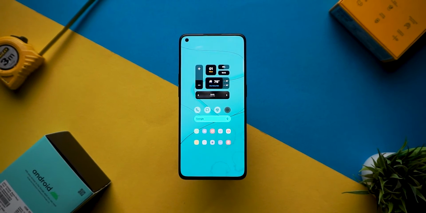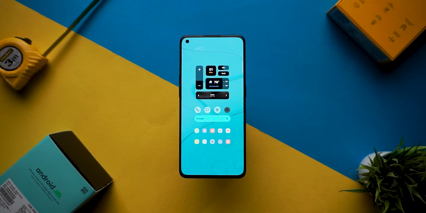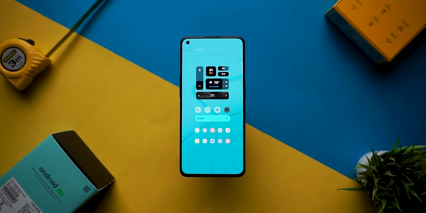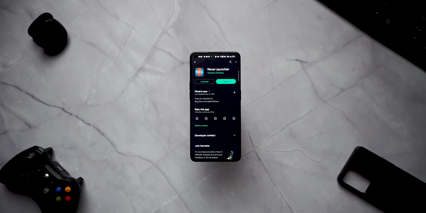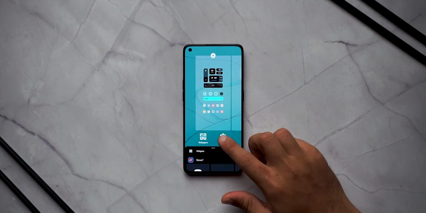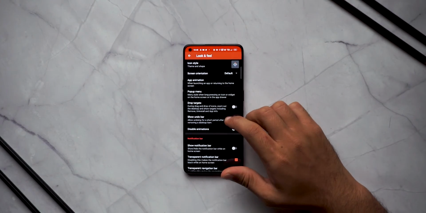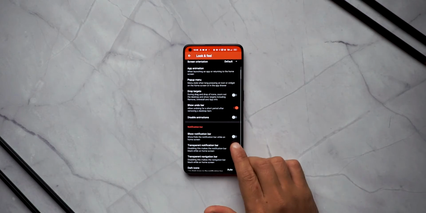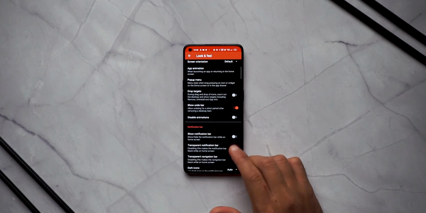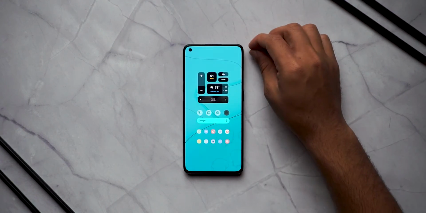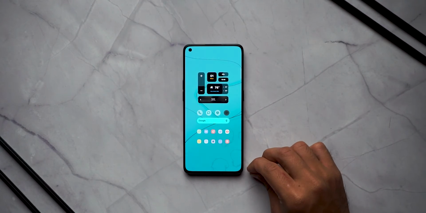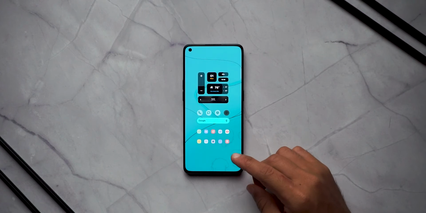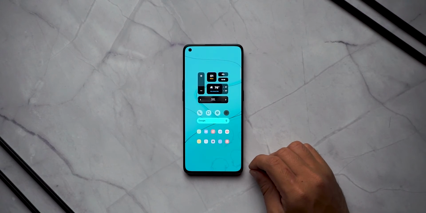Alright, so in order to replicate this really well crafted yet aesthetically looking home screen setup, which I'd like to call glass tiles, step 1 would be to download Nova Launcher and set that as your default launcher. Now once you've done that, get into your Nova Launcher settings, click on look and feel, and then you will see an option called show notification bar. Make sure to go ahead and disable that, so this will basically give us this really nice and immersive edge to edge effect. And yeah, this just makes the home screen setup look really minimal and clean as well.